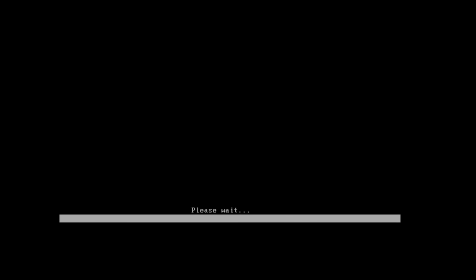And this first boot is probably the thing that takes the longest on this. But everything else, it's actually a pretty fast install. I already installed this once on another virtual machine, and it wasn't really that long. As you see here, it is starting.